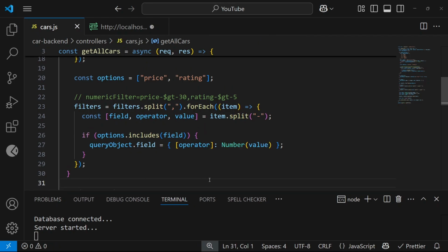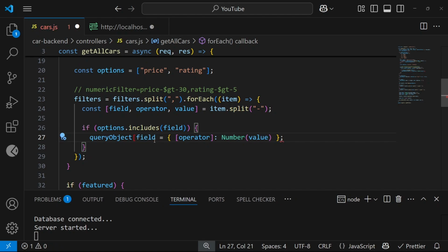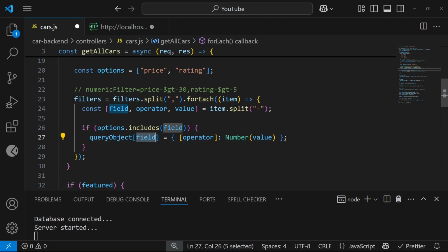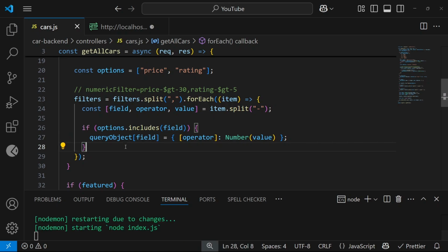Before we head to the browser, one mistake we need to update is instead of .field, which is going to literally create a key called field, instead we need to use the square bracket notation, which is going to replace field with the field that the user has provided. Now we can save our file and head to the browser.